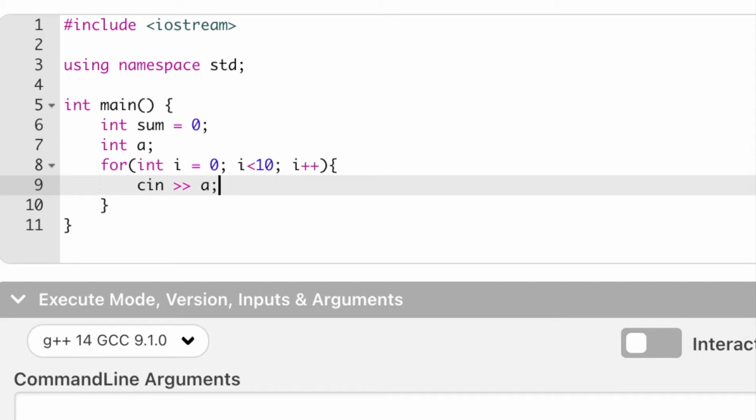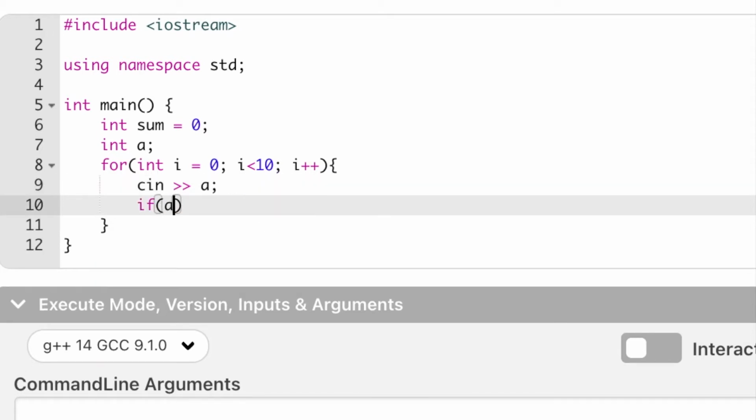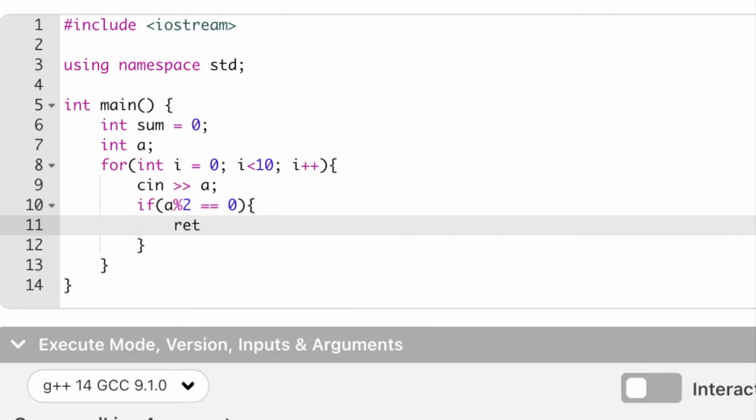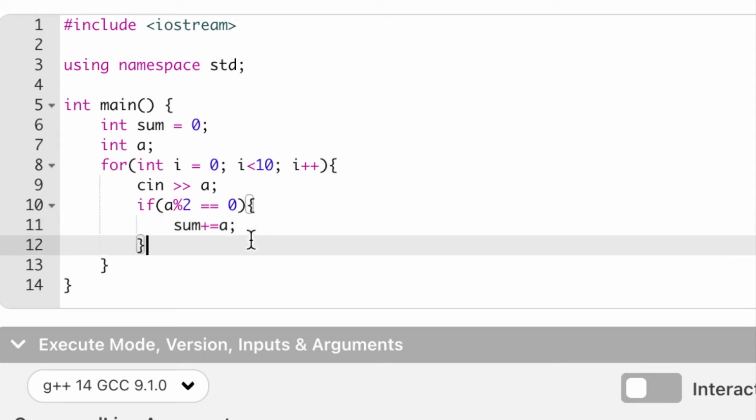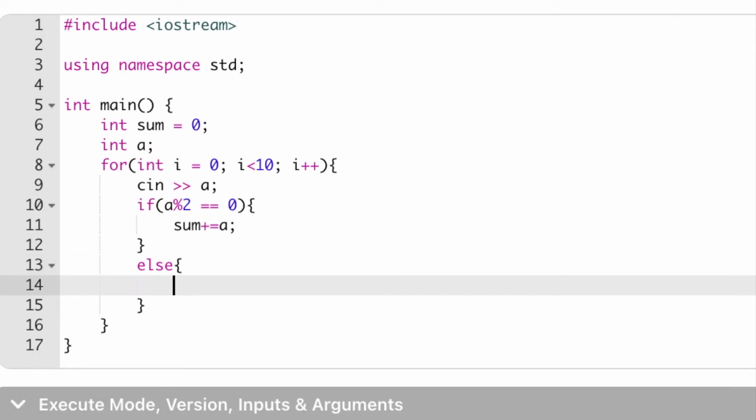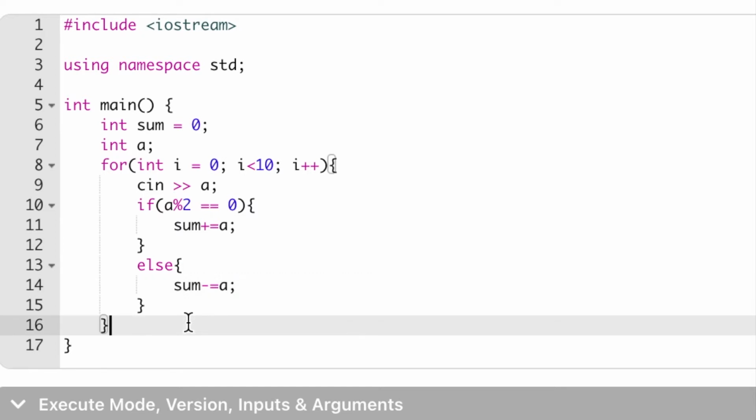So cin a. Now, if a mod 2 equals 0, then this is a Boolean expression, and this means that it's an even number, right? And if it's an even number, we want sum plus equals a. And then we can write an else here, and we can do sum minus equals a. And that's pretty much it for the base level.